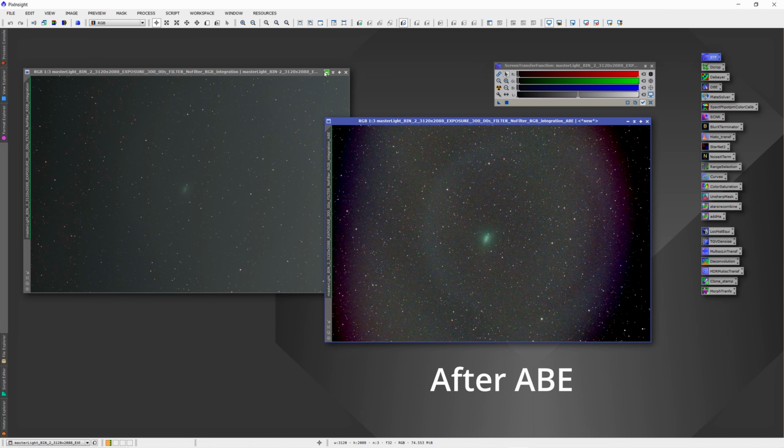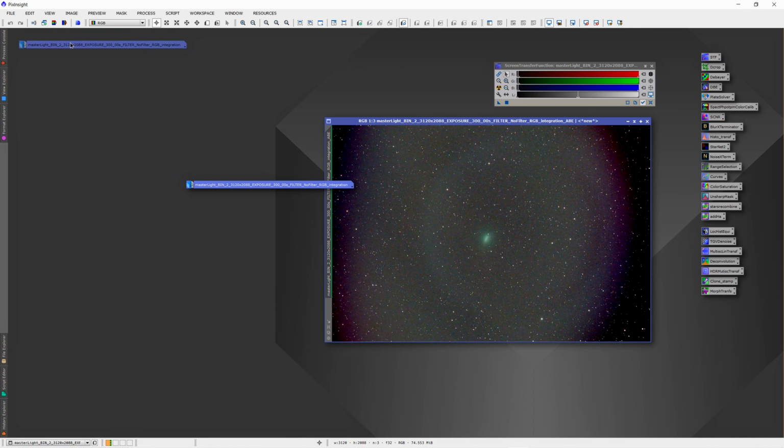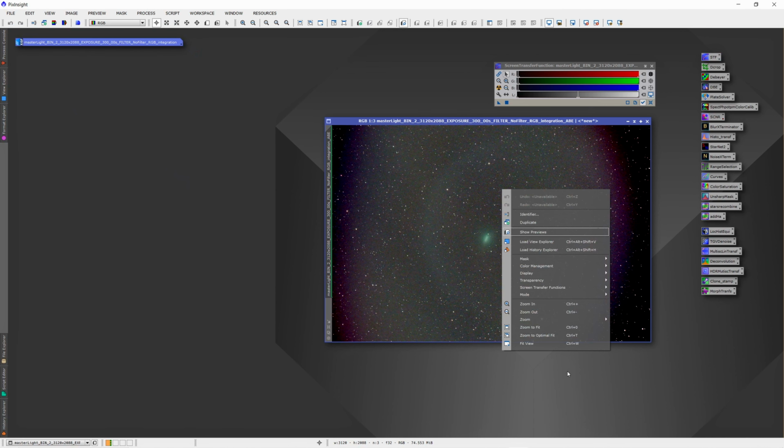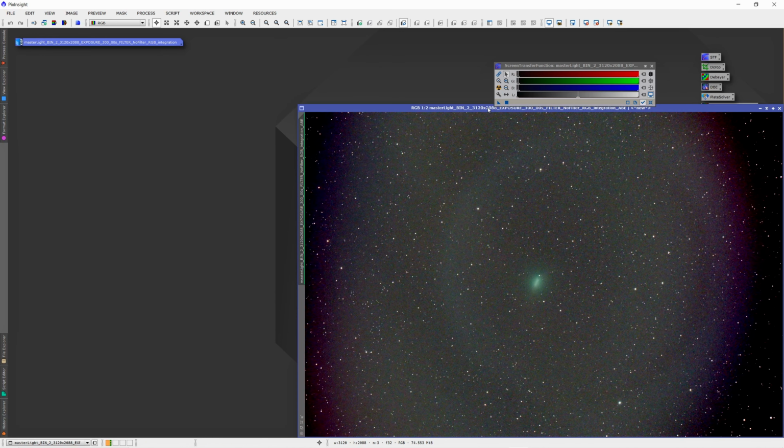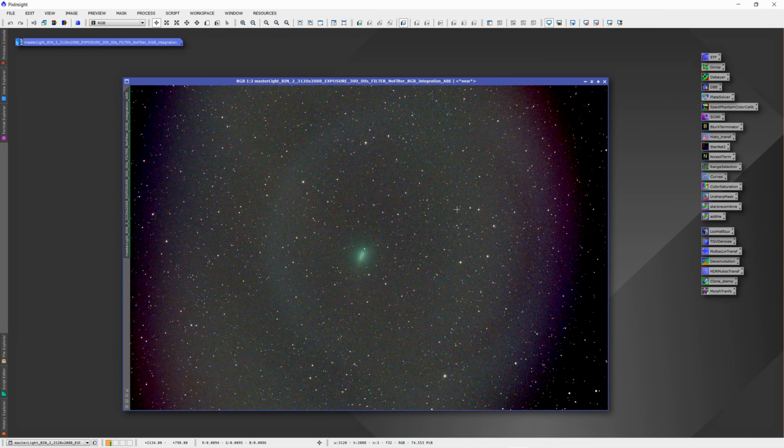Okay, just minimize the original one, maybe we will need it later. Right click, zoom to fit. No, right click and zoom to fit now. You can close this one. Another thing, as I said before, it's overstretched, so everything is fine.